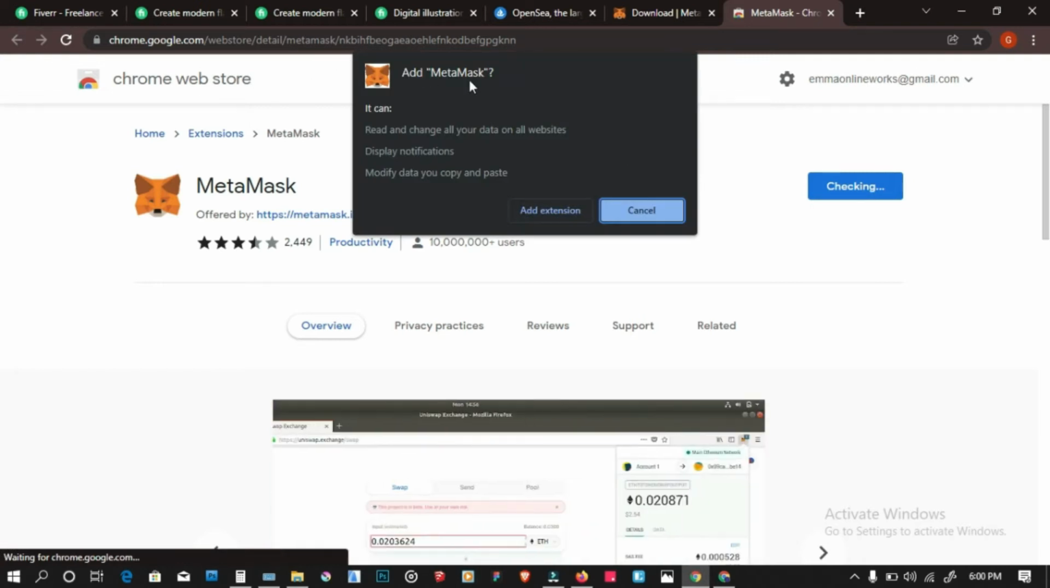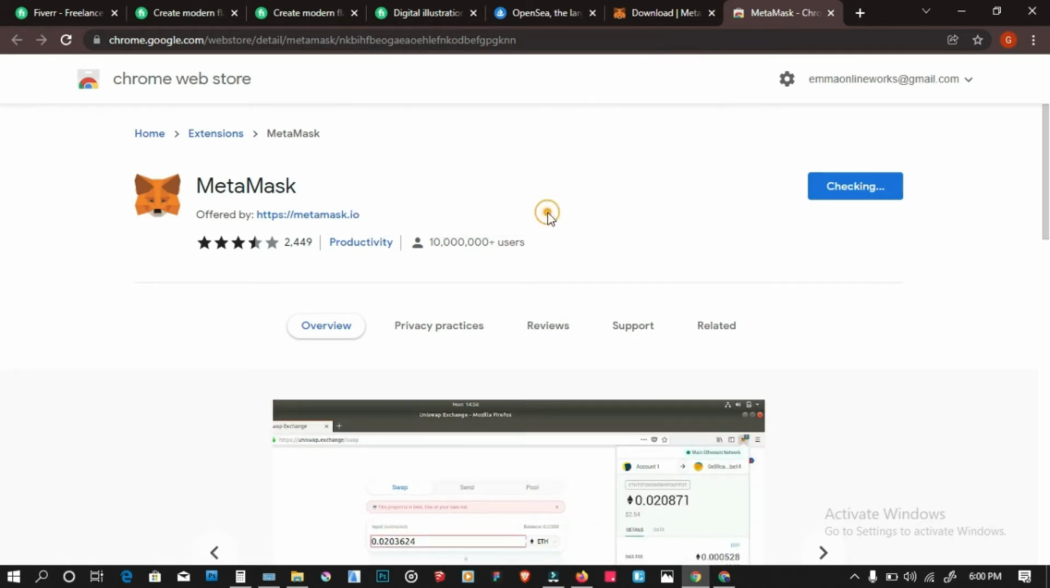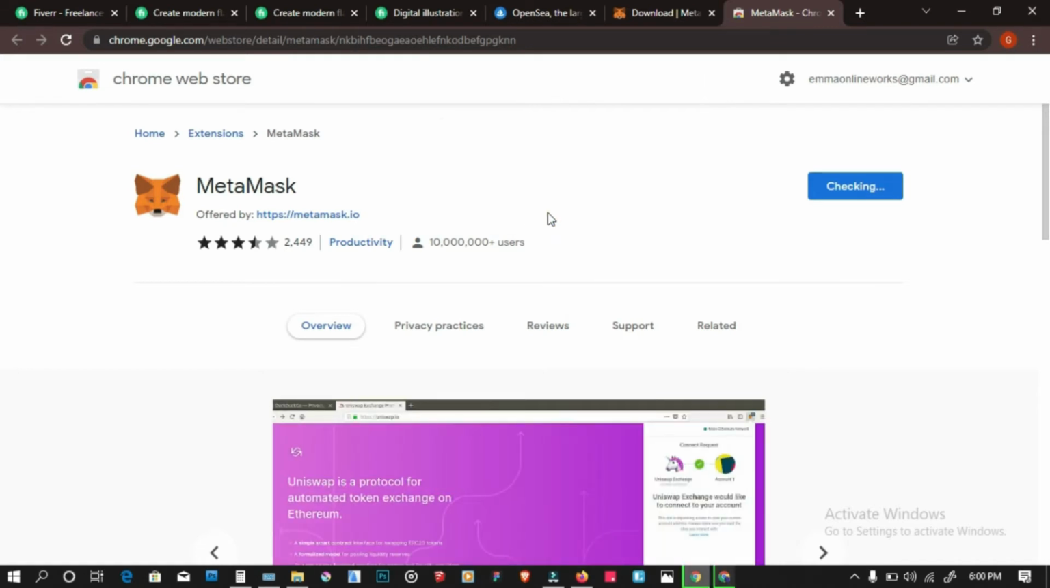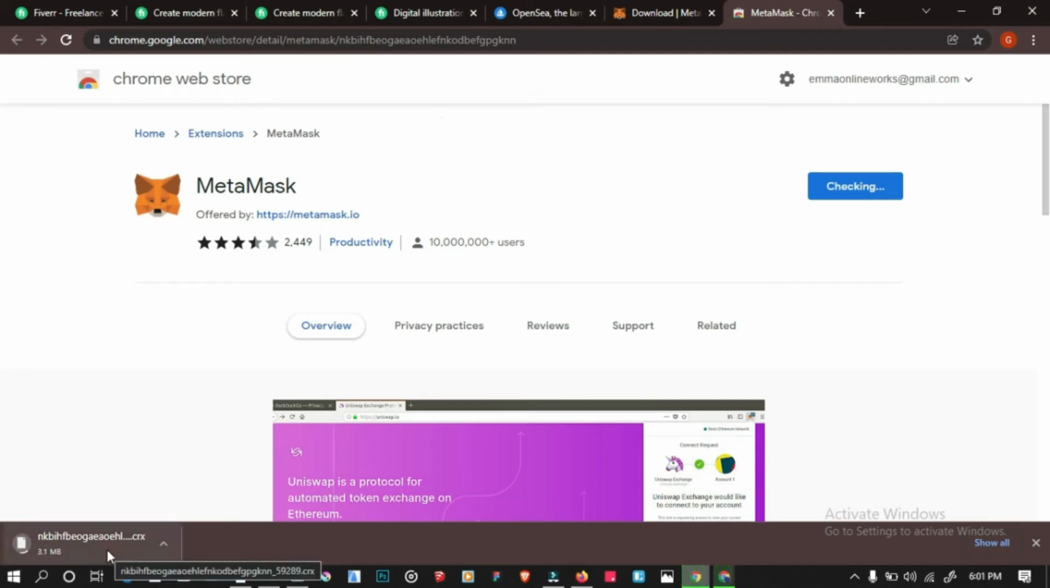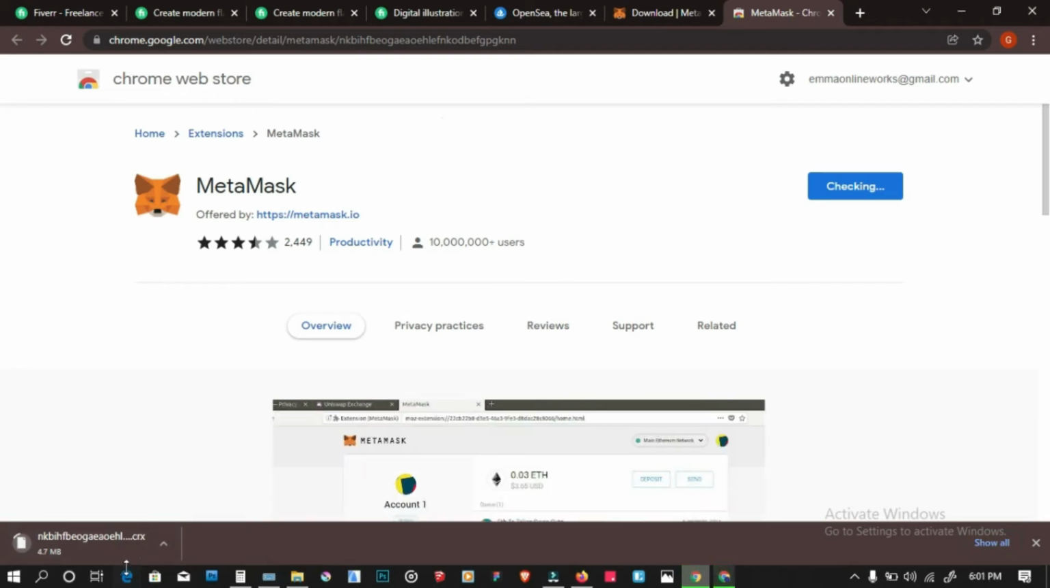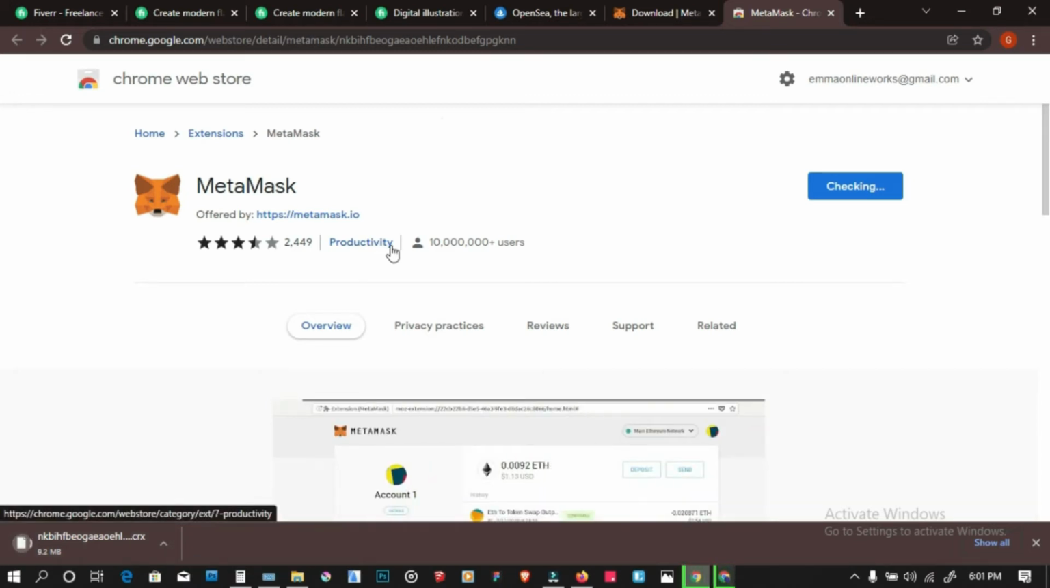It's going to take me to the Chrome web store where I'm going to install the wallet extension by clicking on add to Chrome, and the pop-up comes up asking me if I want to add the Metamask extension. I'm going to click on add extension, and while you wait, you're going to notice that a download of the extension is occurring. It's going to take around 20 MB to get it downloaded and installed.